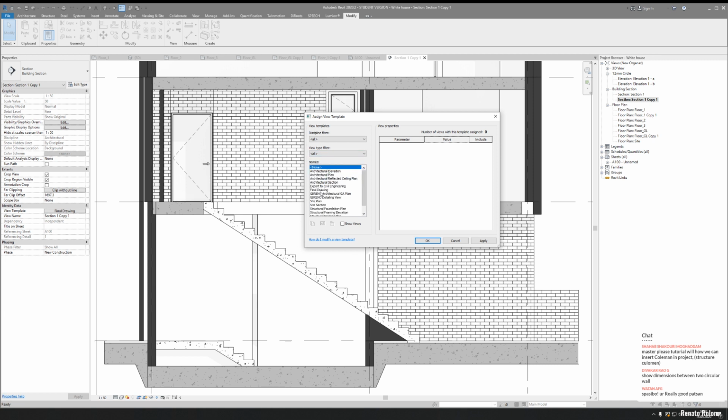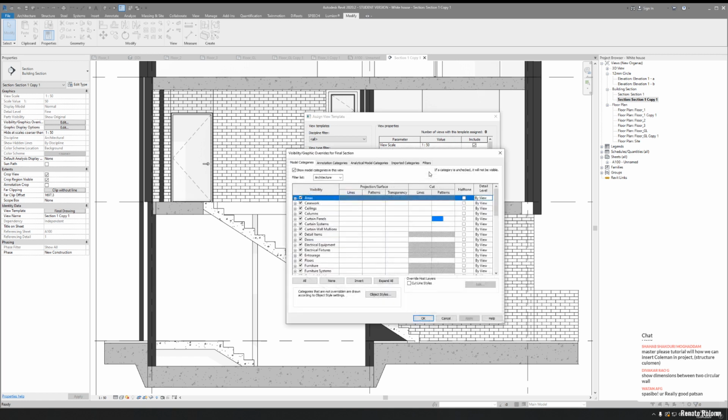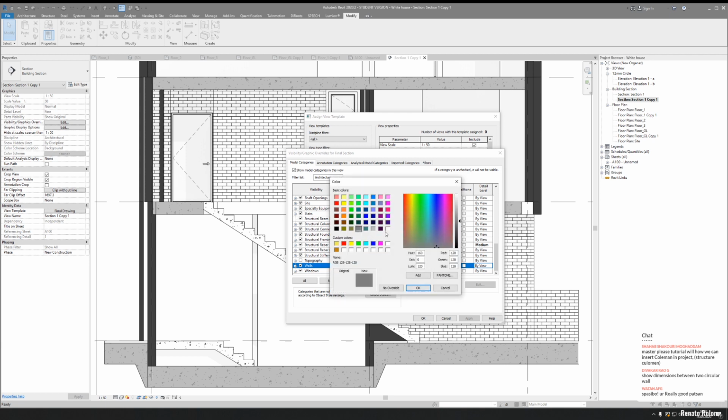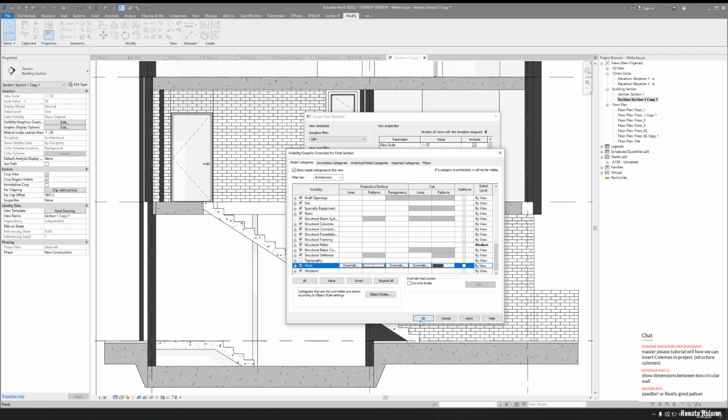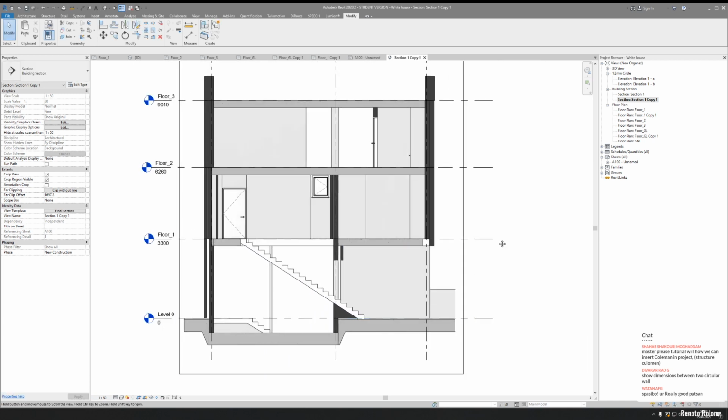I will just duplicate this view template. Let's duplicate it, and we will call it final section. And now I will go inside, and here I will find the walls. Here are my walls, and I will say the surface pattern should be white color. Not exactly white color, we will do some grayscale like this. And let's say okay. And as you can see, now it's white.